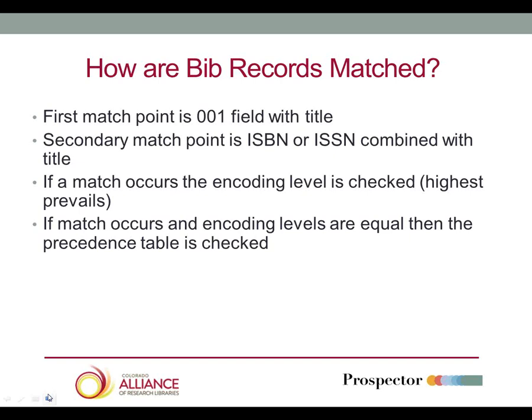So the first match point in Prospector is the 001 field. If you're a cataloger, you'll know exactly what I'm talking about. OCLC, which is a cataloging source, has a number, and it's usually a vendor. Wherever you get this bibliographic record, they assign a number to it. OCLC is kind of the most common one, but there are also vendor records from EBSCO or Serial Solutions, and they will use a particular number. The main point to remember here is that the 001 field is the first match point.